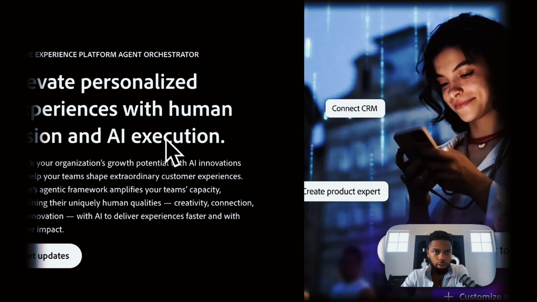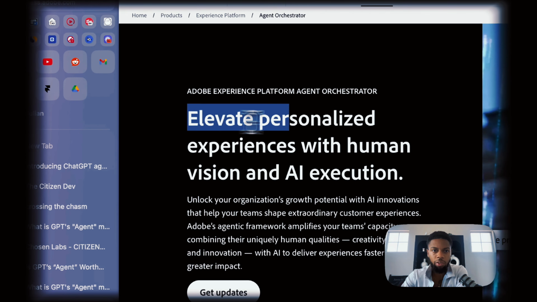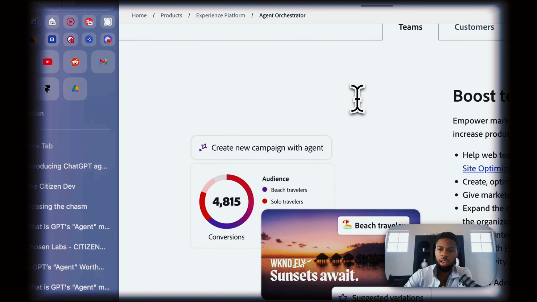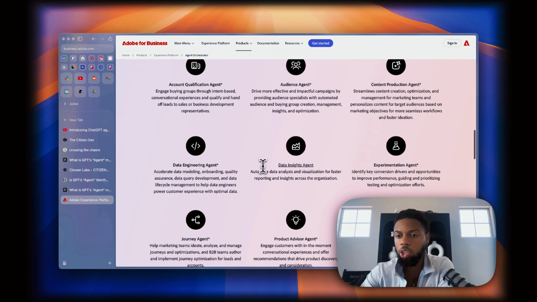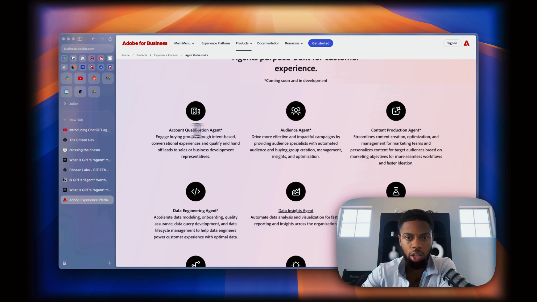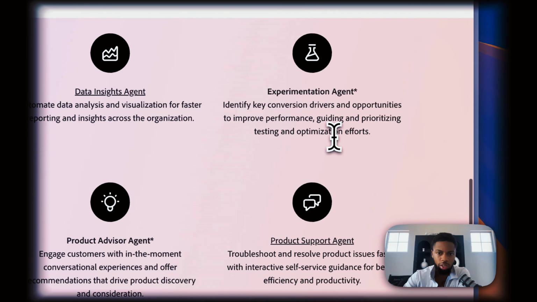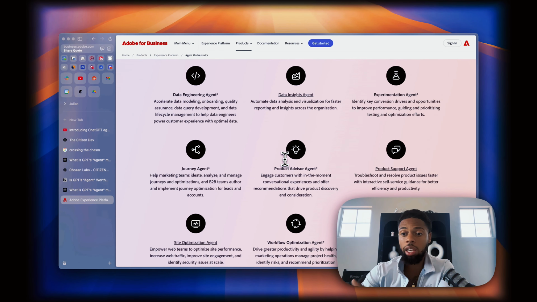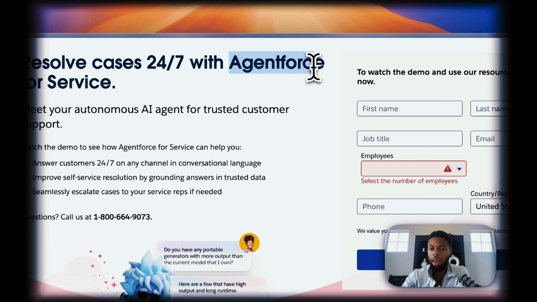Like Adobe, they're already coming out with their own agentic AI tools to elevate personalized experiences, unlock your organization's growth potential. So you can see they're really trying to service their enterprise clients with different AI agent tools. But obviously with Adobe having all their creator tools already in place, they can create a content production agent that can streamline content creation, etc. So now just thinking about other tech companies that have their own proprietary advantage, we can't forget about Salesforce, which already has crazy capability. So now they're coming out with their own little AI agent, Agentforce.